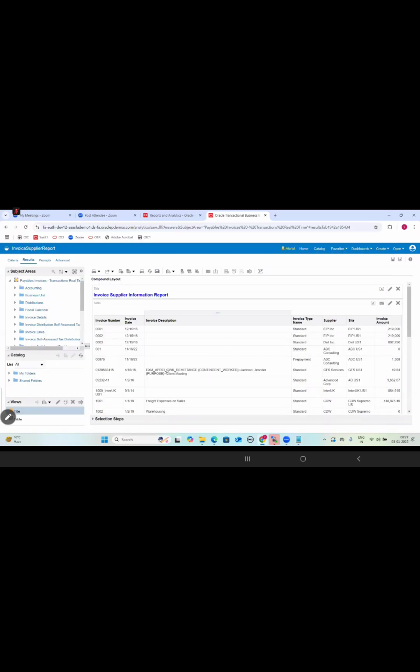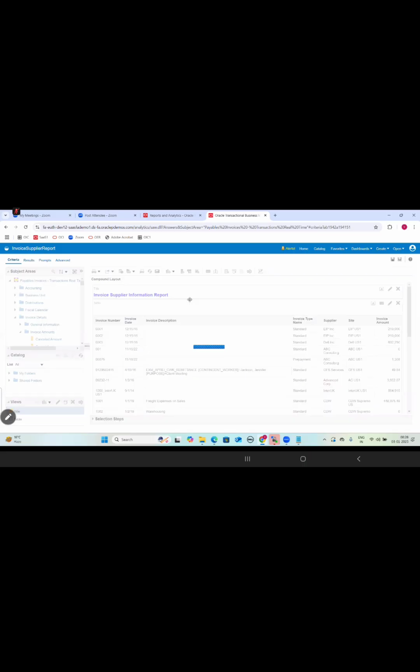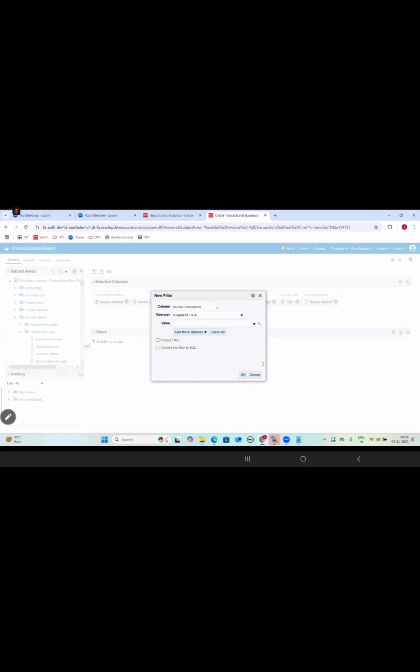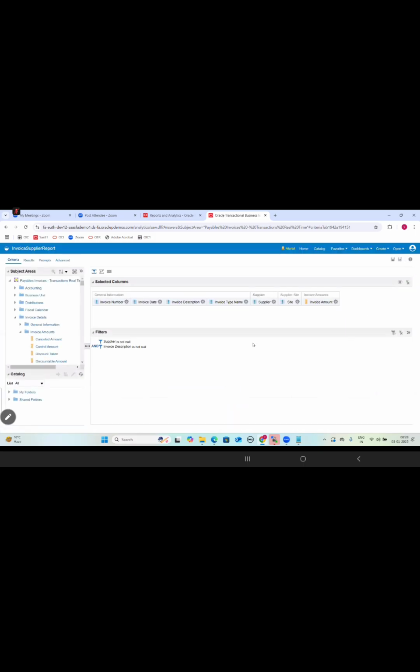So now, same thing I will do for the invoice description. Go to the criteria. Go to invoice description filter. Whatever filter you are adding, that will be added here. Vamshi, for the earlier command you used for supplier is not null, that particular invoice number also will not come? No, that particular invoice number also will not come. The total row will be deleted.